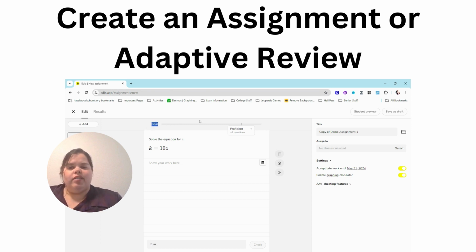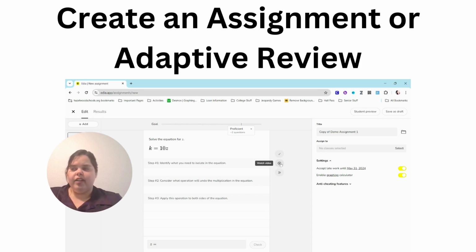However, the only part that's different is this goal, and that is the part that is different for assignments versus adaptive reviews. Now, adaptive reviews basically just means if a student keeps getting the question wrong, it's going to keep giving them hints and tries at it. It's just going to change the numbers, the letters, the graphs, whatever. It also allows them to have on the side a step-by-step guide. It will generate a step-by-step guide. Students can also watch a video, and students can also skip this question, but eventually they will have to get back to get to proficiency, right?